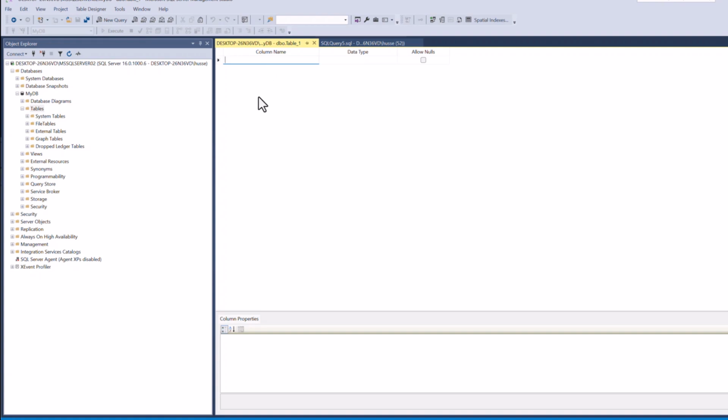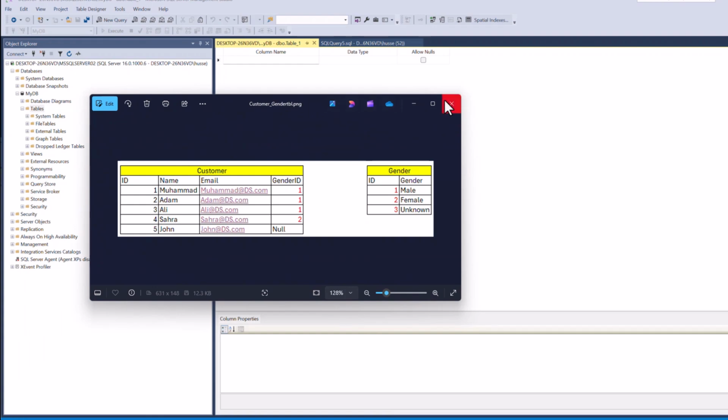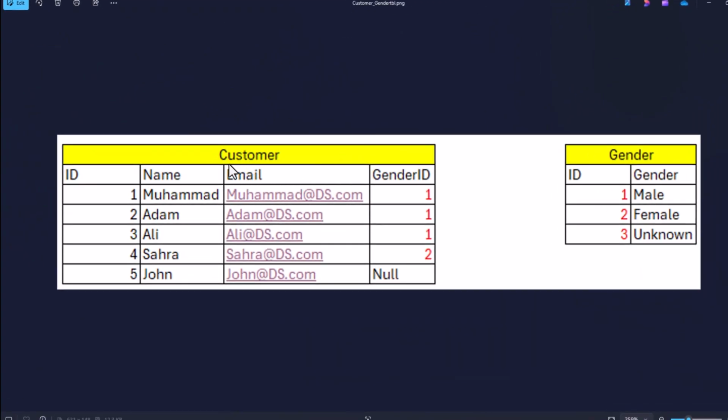Now, what do we want to create? We want to create two tables, one a customer table with some values and a gender table with some values as well. The relationship that we're going to try and form between these two tables is a foreign key on one table, which is the gender, and a primary key on the gender table.